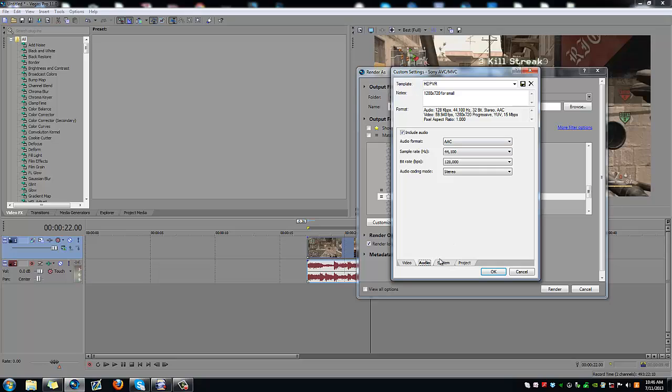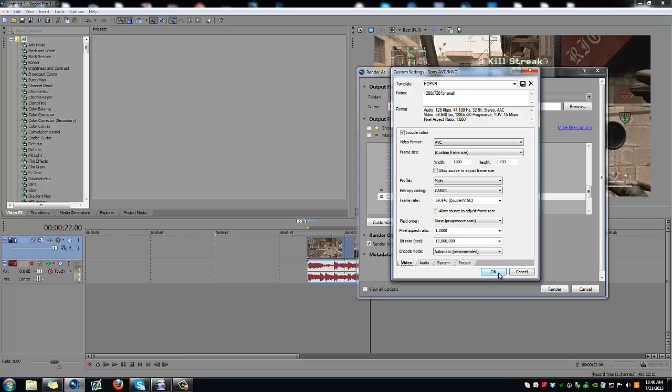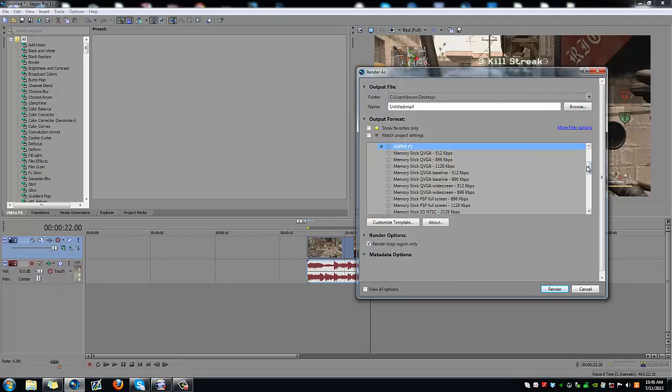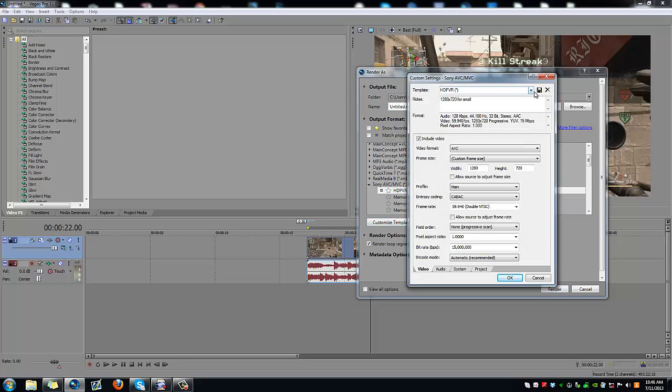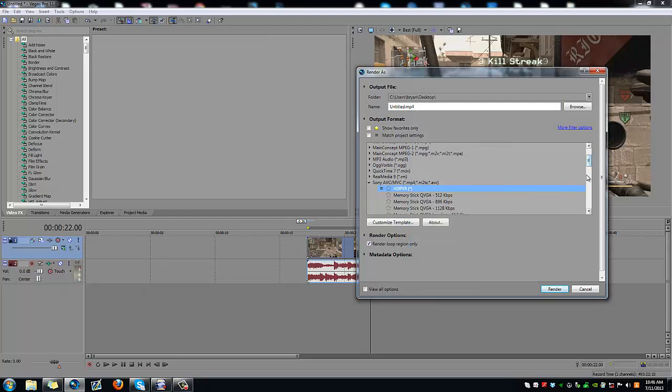Here's audio. System format MP4, and project settings, make sure it's on best right here on video render quality. Right, so that's video, and then you hit OK. And usually what you do after you customize the template, you name it, and then you hit save, and that saves it obviously under your render settings, so you don't have to keep putting the settings back.